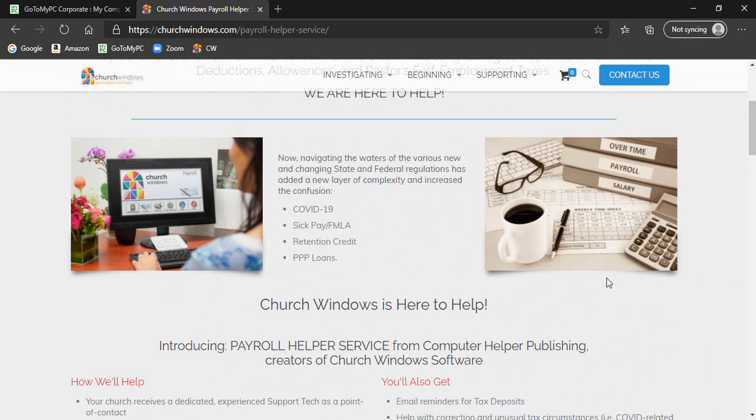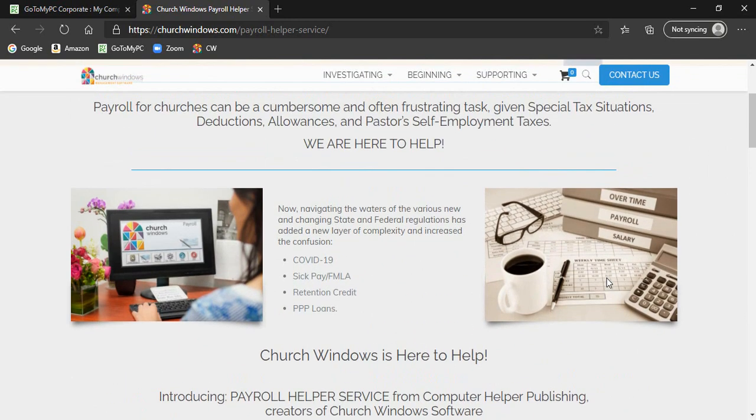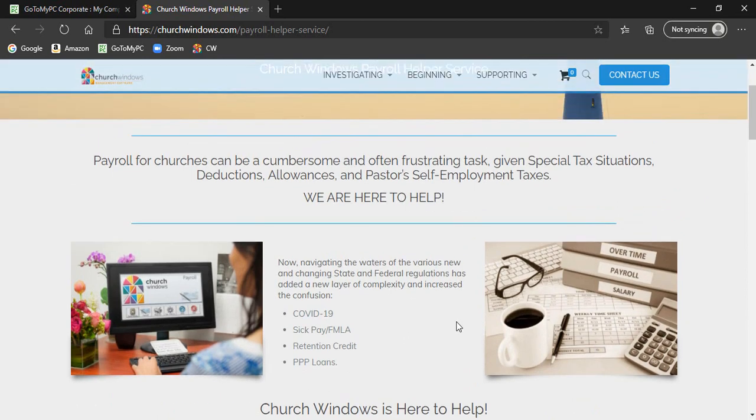And Payroll Helper can be a huge benefit for your church. And some of those are listed out here on our website for you to review. But Pam, what would you say are some great benefits of Payroll Helper for the church?